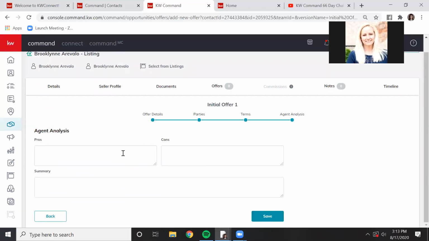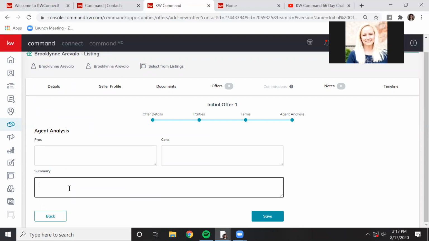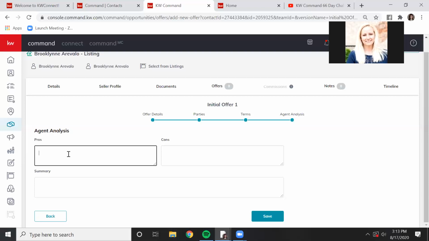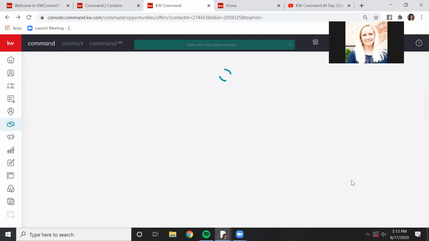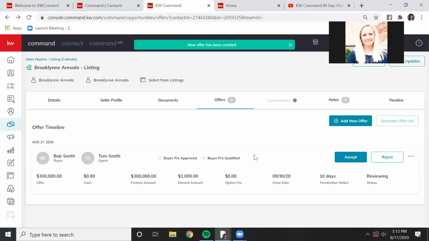If you plan to do a side-by-side comparison with all the offers that came in on the listing, here's where you could type in what the pros were for the offer, what the cons were, and then give a summary. And if you want, you can type in here, hey, this is a conventional loan. They're actually putting 20% down. And then simply hit save.